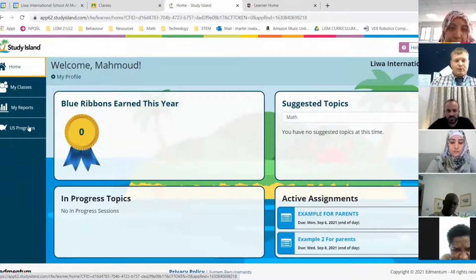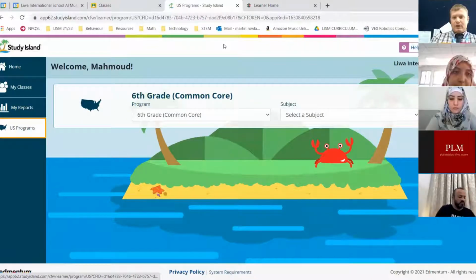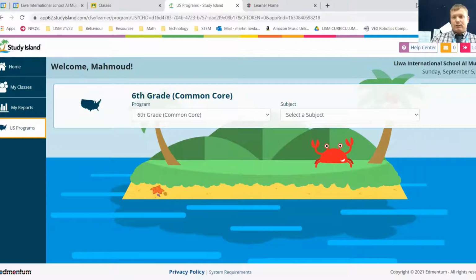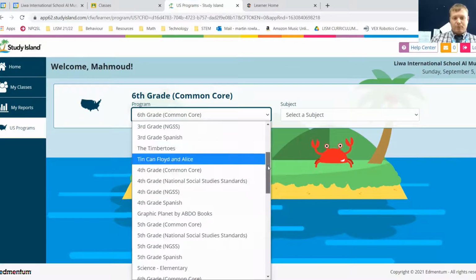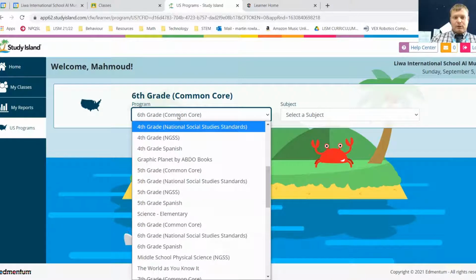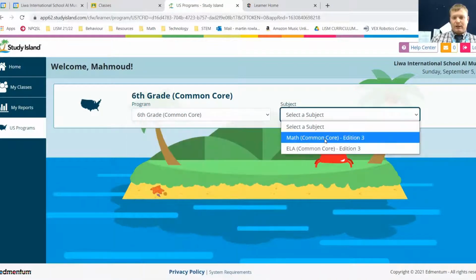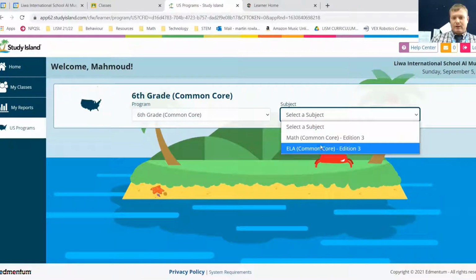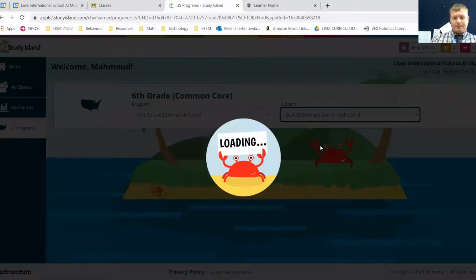If students want to do extra work, they can go here. So US programs, and inside there, it'll already be linked to the student account. So this is a grade 6 student. So it's either grade 6 Common Core, which is for maths or English, and then for science, it's in GSS. So I'm just going to stick with the Common Core, and then I can select either English or maths. So I'm just going to go with English.